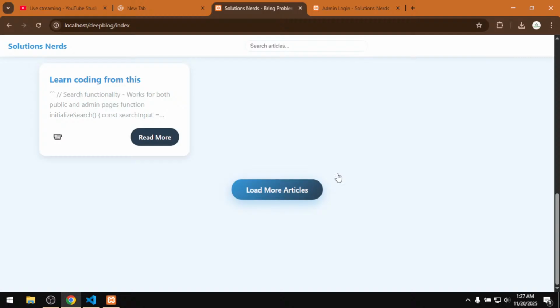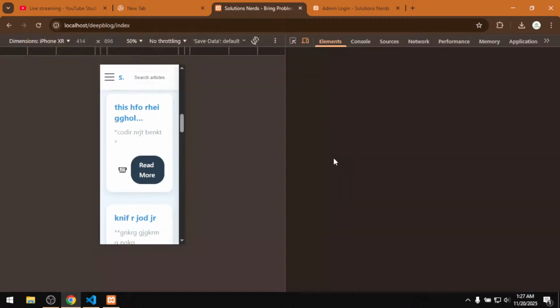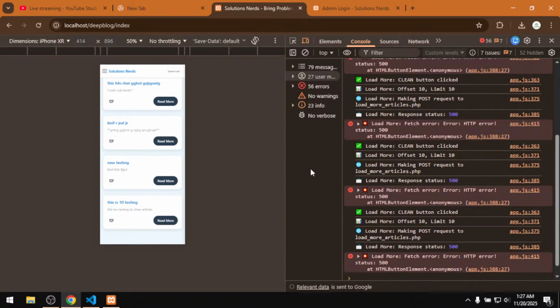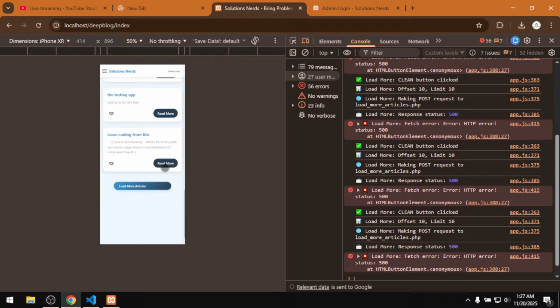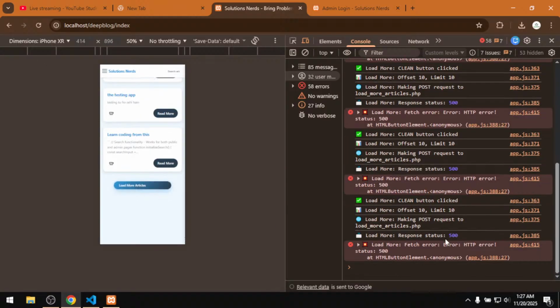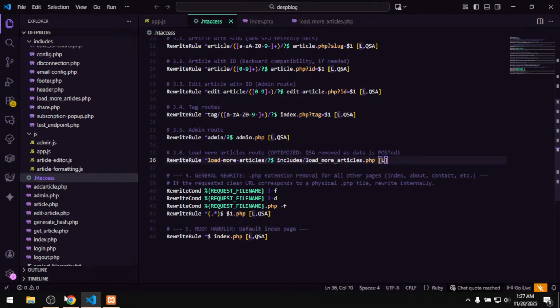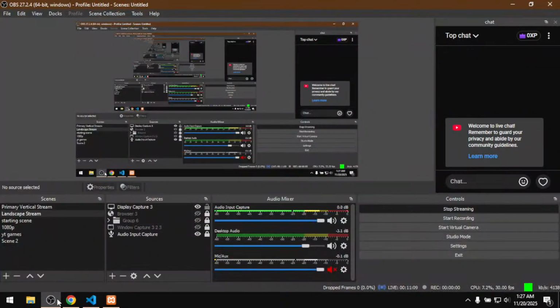So now let's fix this. Load more article is not working. Let me go on inspect, and I click on console. Whenever I click on this mobile view, and whenever I click on load more, this problem occurs. Now let's fix it. I will click on control copy, and let me check everything is working fine.